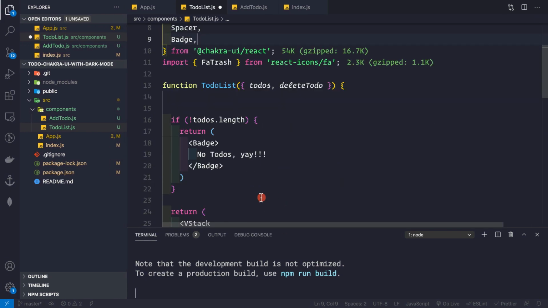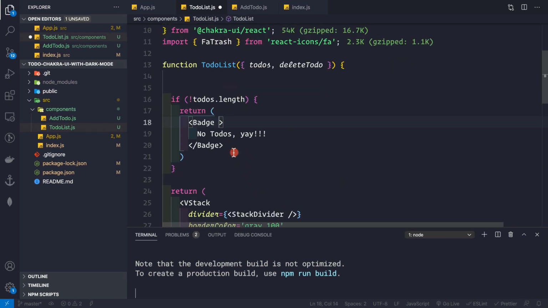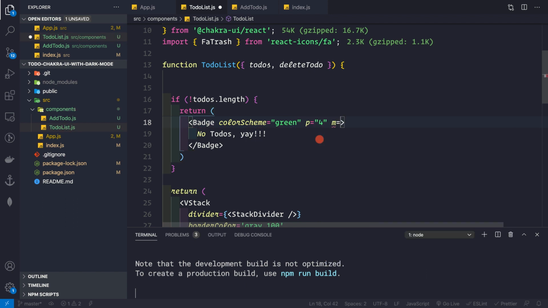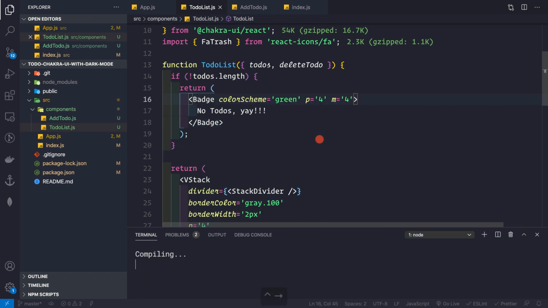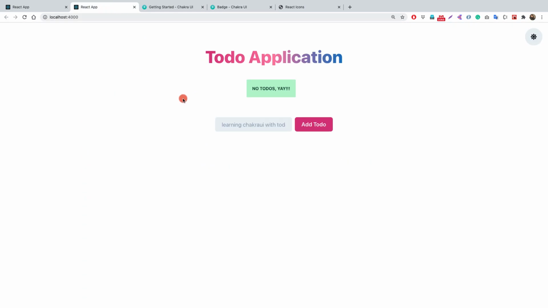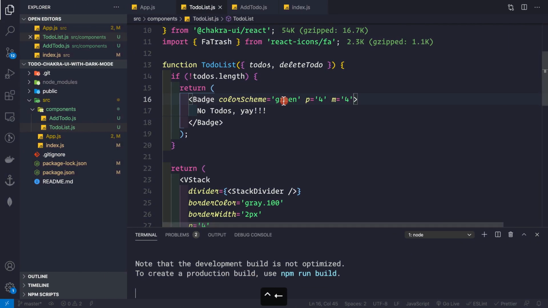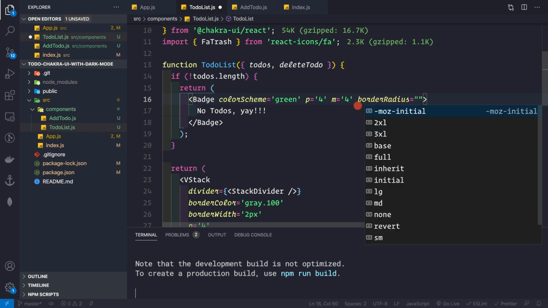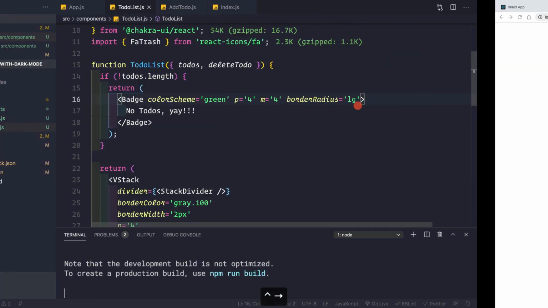So let's go here. And inside this badge, we can simply provide a colorScheme that should be equal to something. And here I'm providing green, and I also want to provide some padding here. So for the padding, we can simply use p, and for the margin, we can simply use m, like this. And then if we save this, we can go back to our application and we see that we are getting this thing here, but we are not getting any border radius. So let's provide a border radius. So we can say borderRadius should be equal to lg, that is the large border radius.